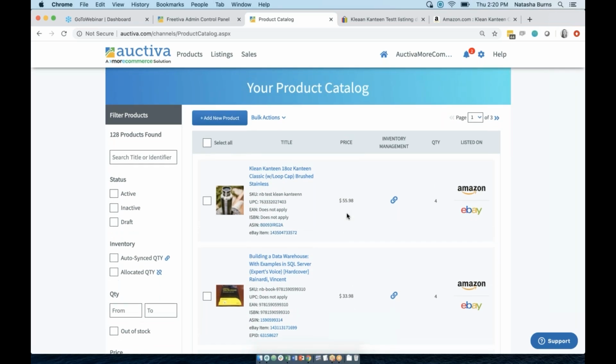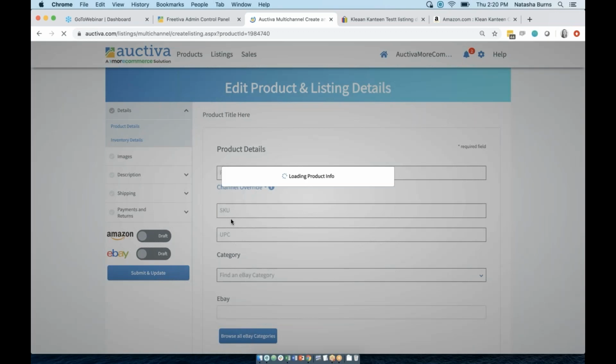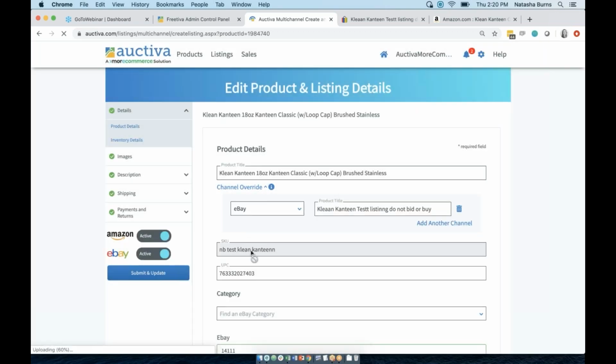So in the case, I'll just summarize, in the case you do need to manually link products together, copy and paste the Amazon SKU, click to edit the eBay product, and then give it the SKU of that Amazon product, and then you'll be prompted to link them together.